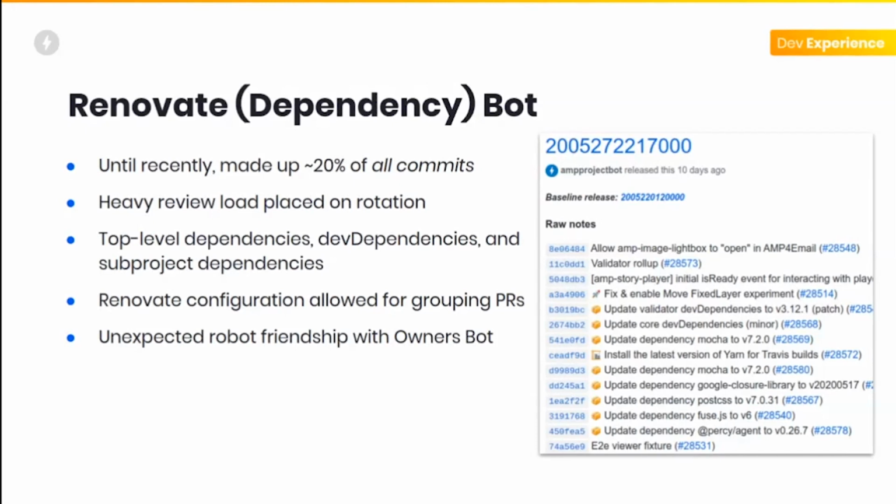So now Renovate automatically creates these PRs based on where those package.json files live within the mono repo. And then Owner's Bot handles assigning those upgrade PRs to the relevant owners. So for example, the caching working group now automatically gets added to validator dependency updates. This wasn't particularly planned for, but it sort of emerged from the way the two bots work together.